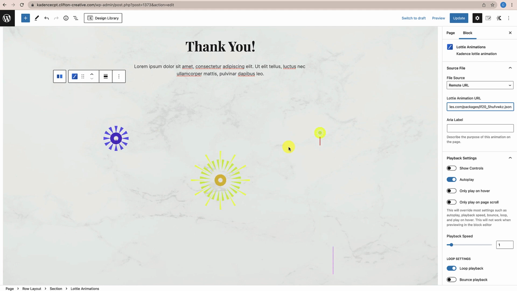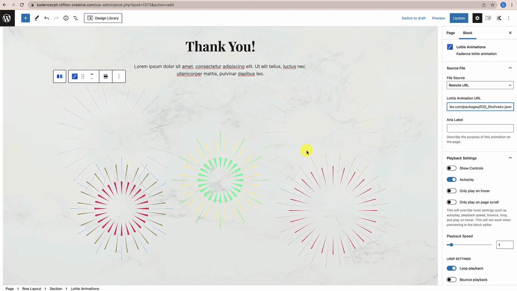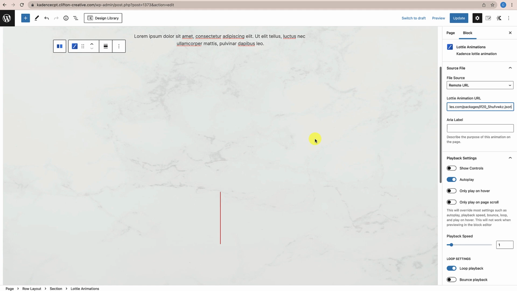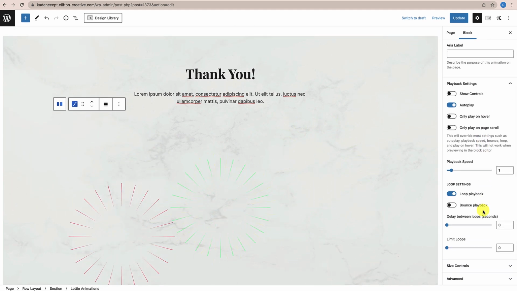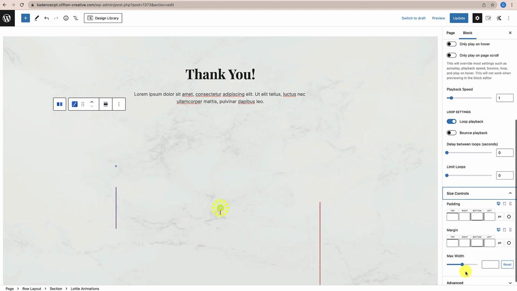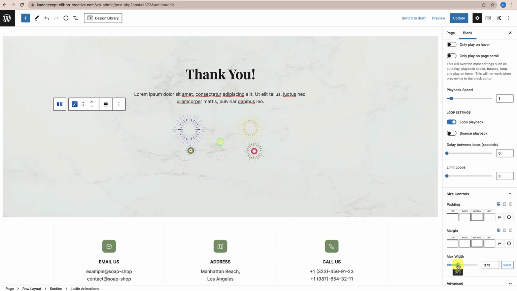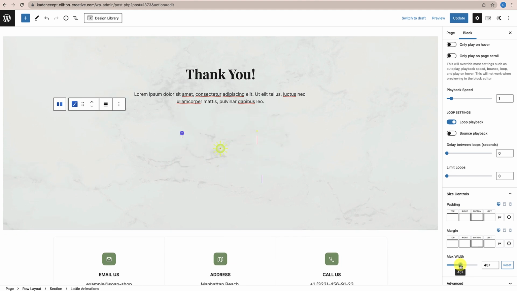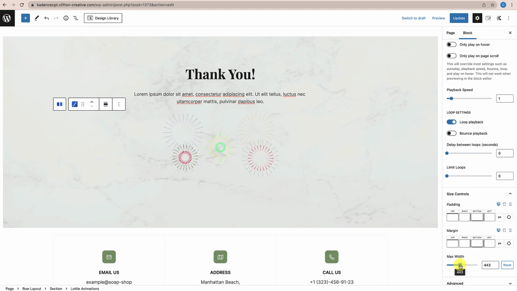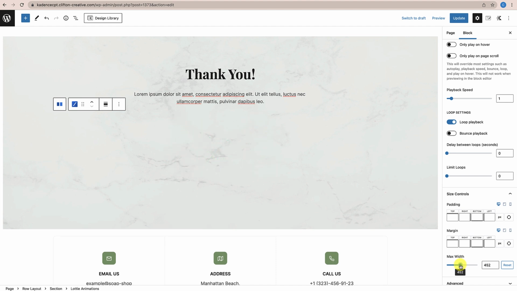And now we can see our animation is in place. Okay. Now it's pretty big and it's taking up a lot of space. So what I'm going to do here is, over here on the right hand side, I'm going to scroll down to the size controls, and I'm going to reduce the size of it to be just about as wide and small as, a little bit wider than the thank you. So that's about 450 pixels wide. Okay, that looks good.